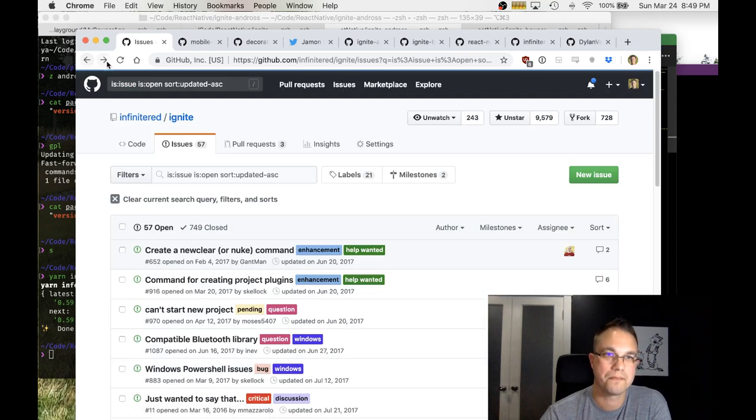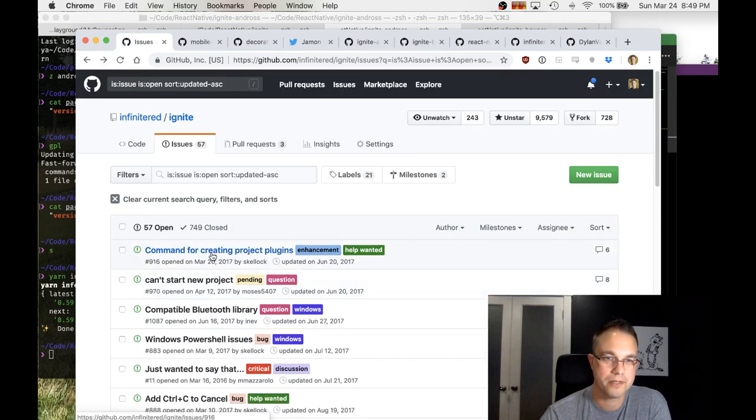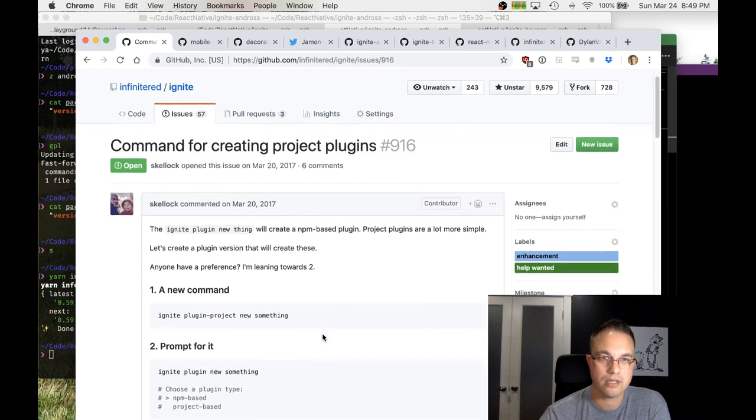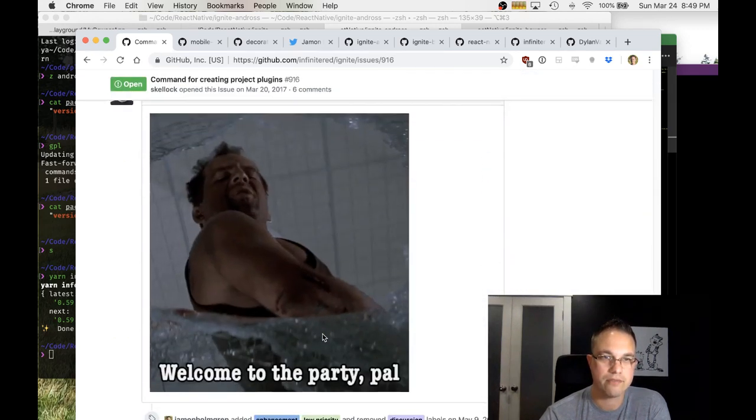All right. Refresh. Command for creating project plugins. Ignite plugin new thing will create an npm based plugin. We already have this, I think.